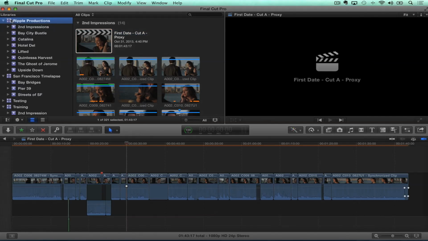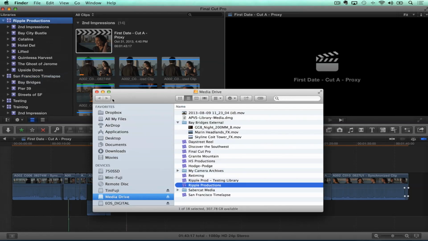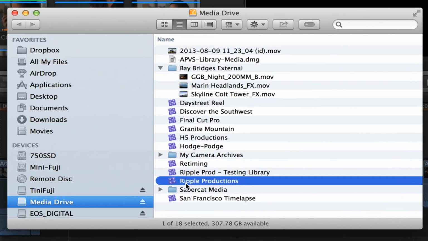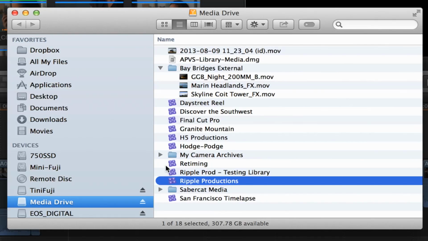If I right click on the library and choose Reveal in Finder, I'm taken to the actual library bundle, which Apple's calling a bundle. It's a package. Basically, a bundle is a folder that's not locked down, but it's protected. So you can't just open it like this folder. You can't just double click it.